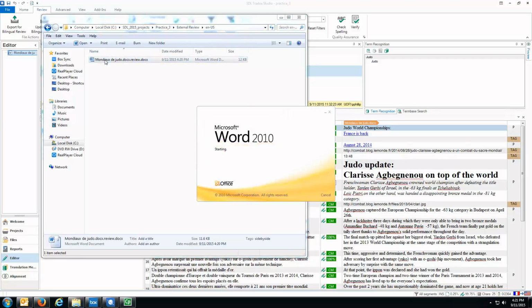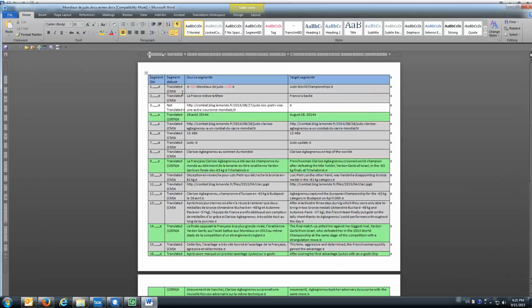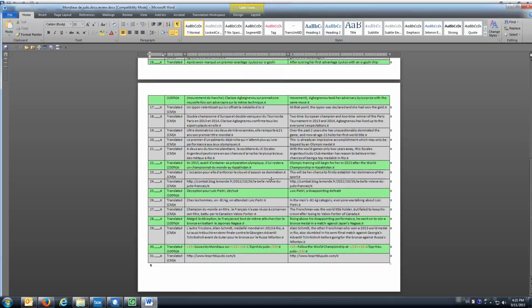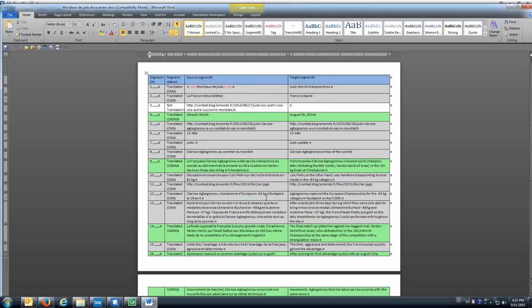Here it is. So it is a bilingual document. You have maintained a lot of information from the Trados Studio environment. You have the segment ID here on your left. You have the segment status as well. You have the source segment and you have the target segment. So if you wanted to send your translation or even your working translation to somebody for review, this is an option you have.